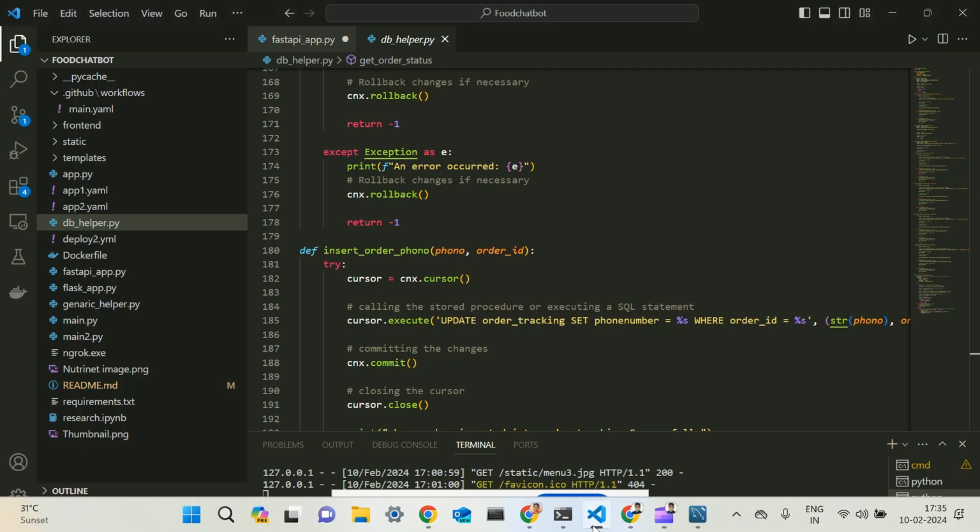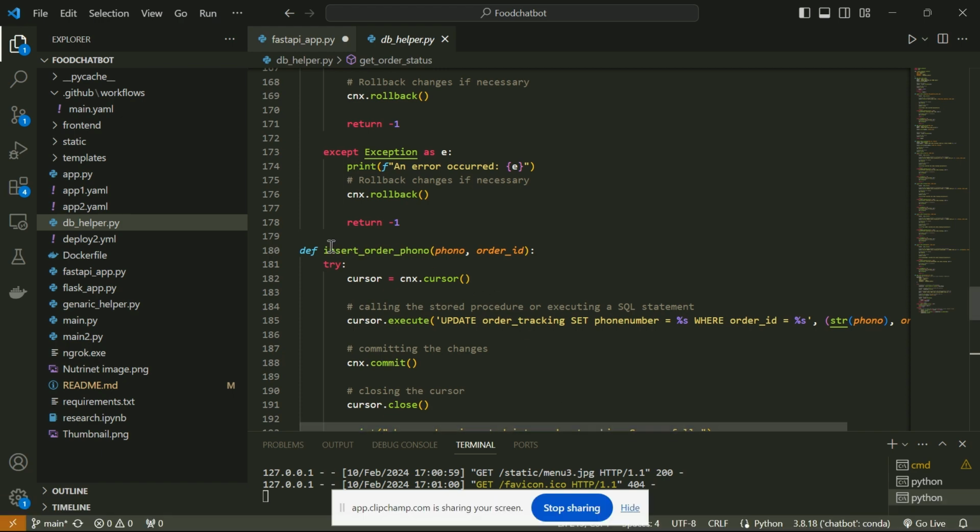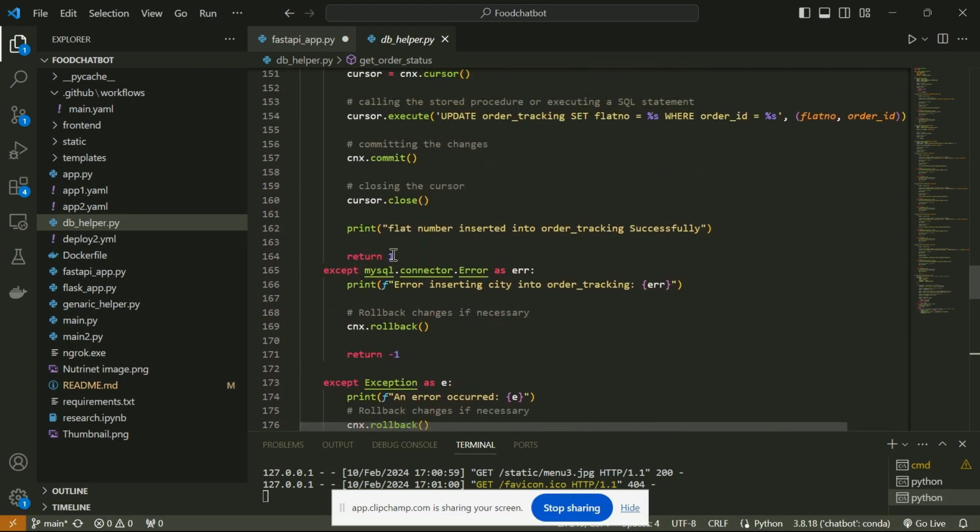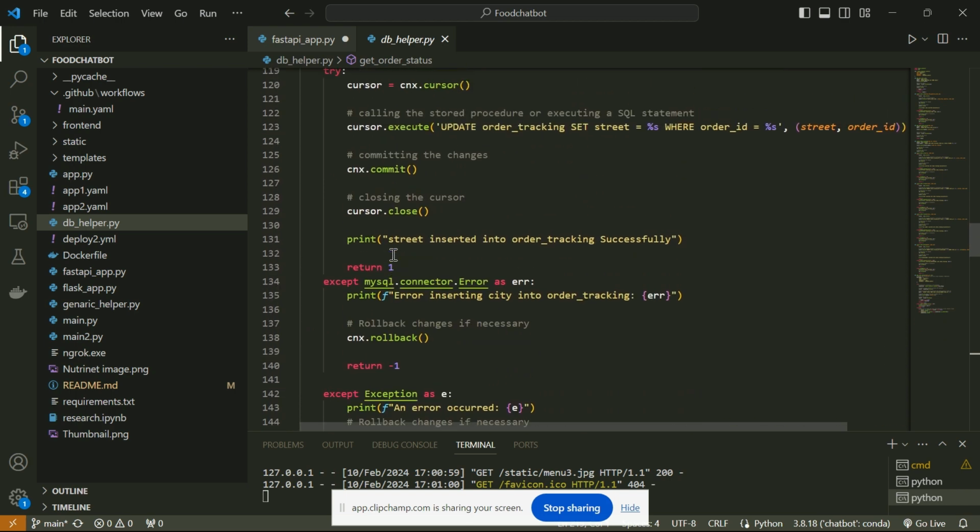The phone number that I have given, see how it is storing here, because I have used this function, insert order phone number. I will go step by step, guys. I will go step by step.